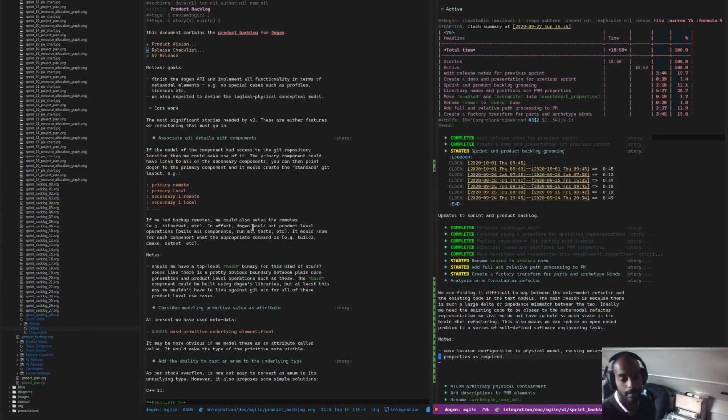So create a locator helper in text. No, in physical model, clearly. Then create a legacy full path transform, perhaps.